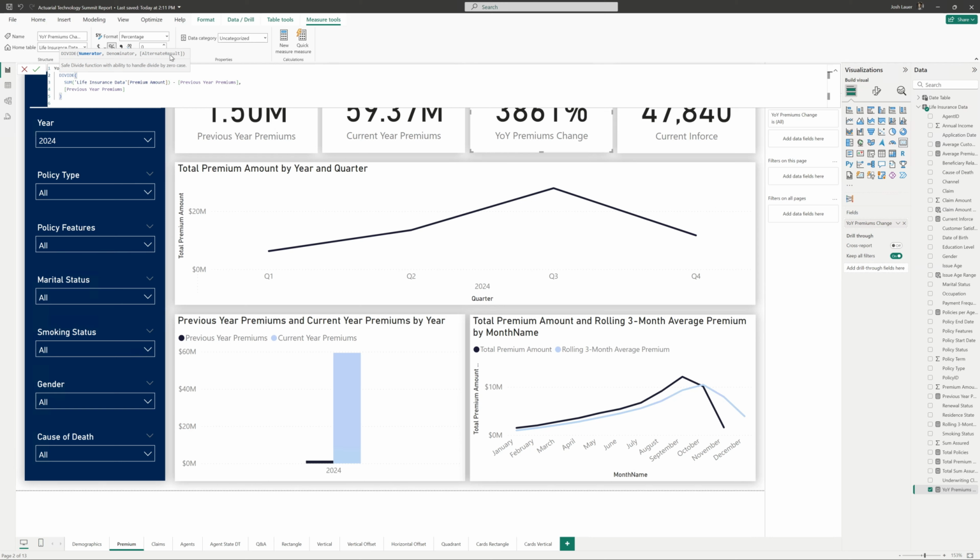So if it's something where you're dividing, you could be dividing by null, for example, you could have it default to be 0 instead, or blank. So you can do that. But here you'll see I'm dividing my premium amounts by, and then subtracting off previous year, and then dividing by previous year. Well, how do I get my previous year premiums? Let me go ahead and click on that.